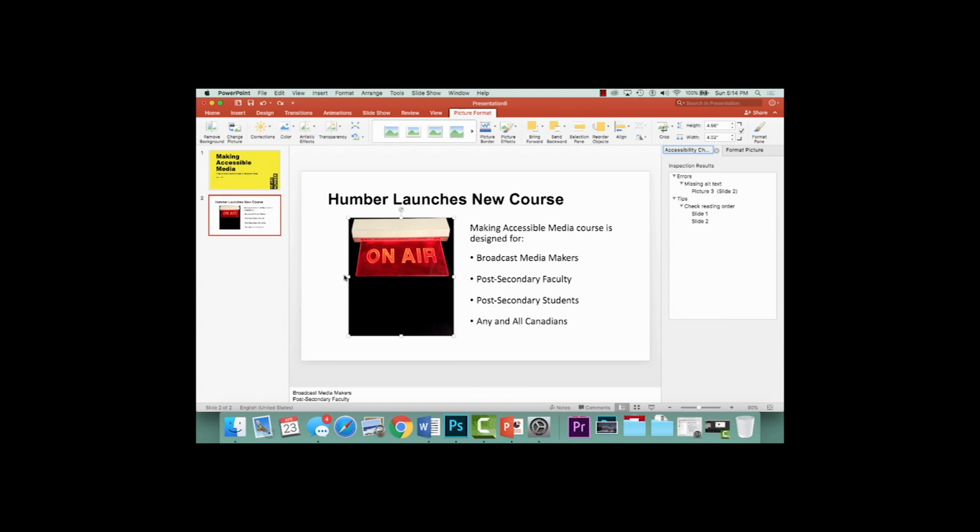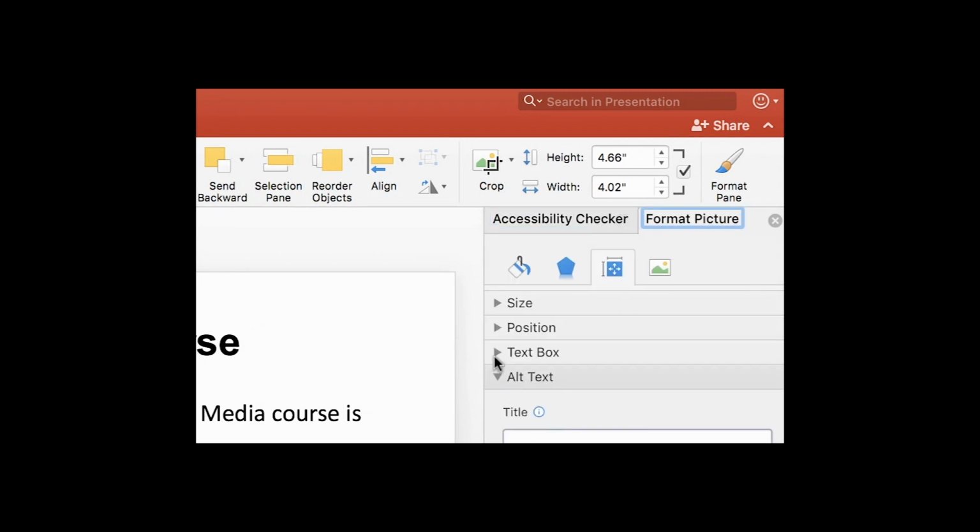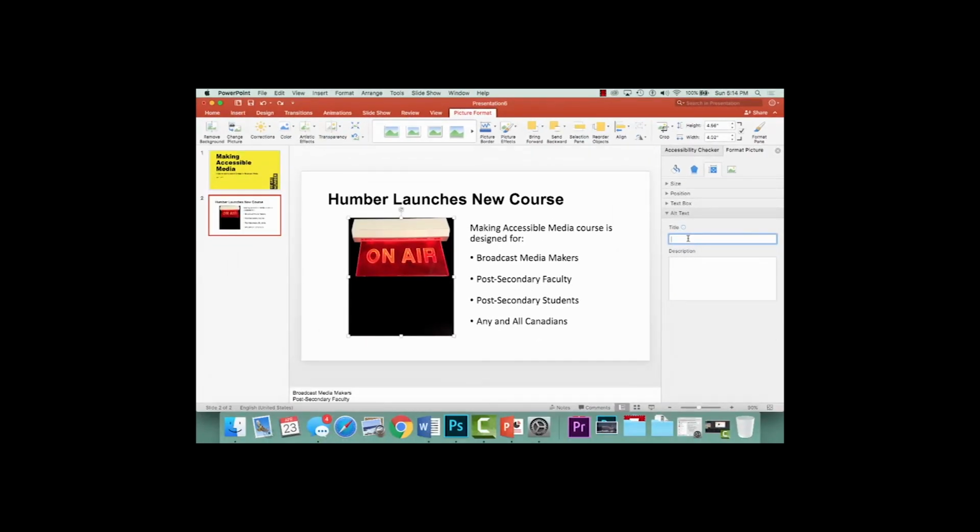So keep in mind that every graphic that you bring into your presentation, whether it's an infographic, a shape, an image, clip art, all of these elements require alt text for someone who's using a screen reader. So what we want to do is go into Format Picture. We're going to go into the Size and Properties menu, and then we'll open up alt text and we will add our alt text. So the title of this image is On Air Sign.